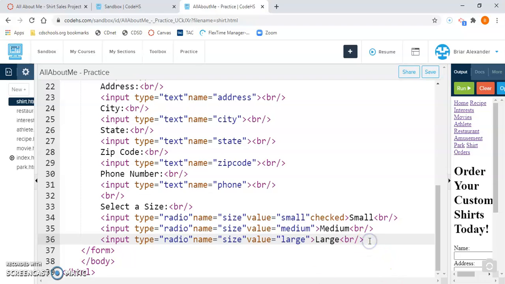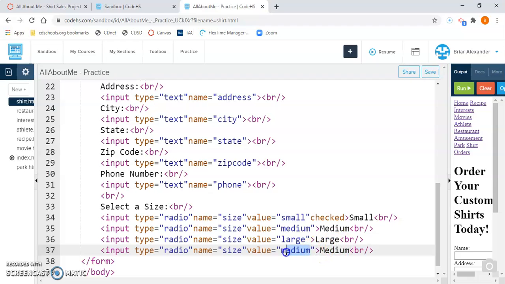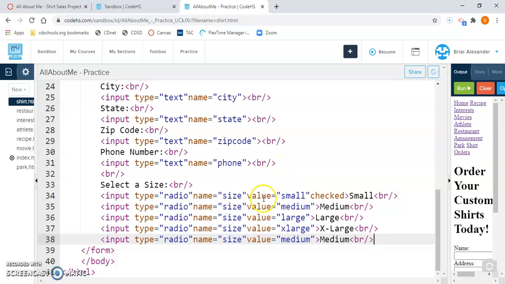Then it's a simple process. We're going to make a blank line of code and paste again. Here we're going to change the medium to X large and medium to X dash large. Once again, create a new line of code, paste, change medium to XX large, and the medium right here to capital X dash large. That's going to allow a customer to order any size of shirt from a small all the way up to an extra large.